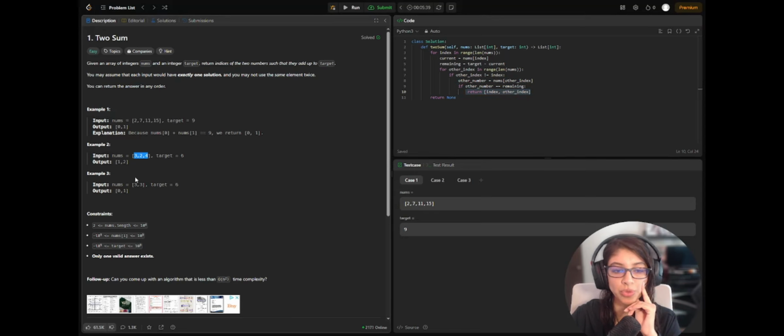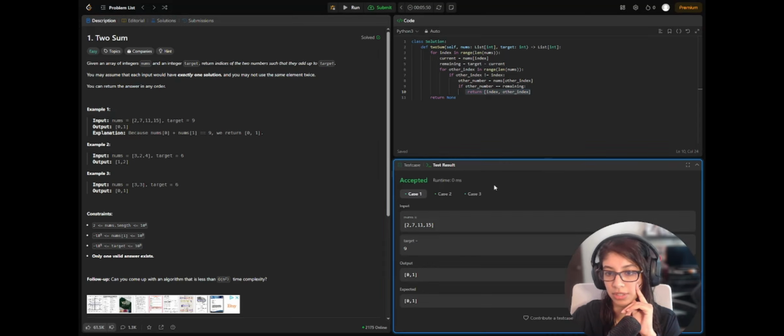I would step through these as well, but I don't want to waste too much time, so I'm just going to run the case for now. It's slow. All right, we passed all the cases. So this is the brute force solution.